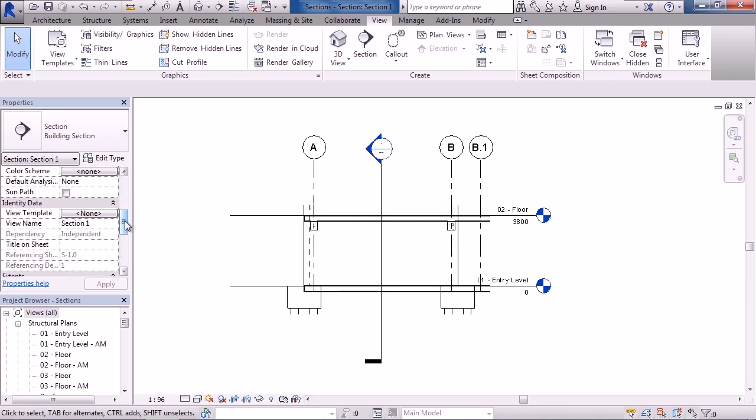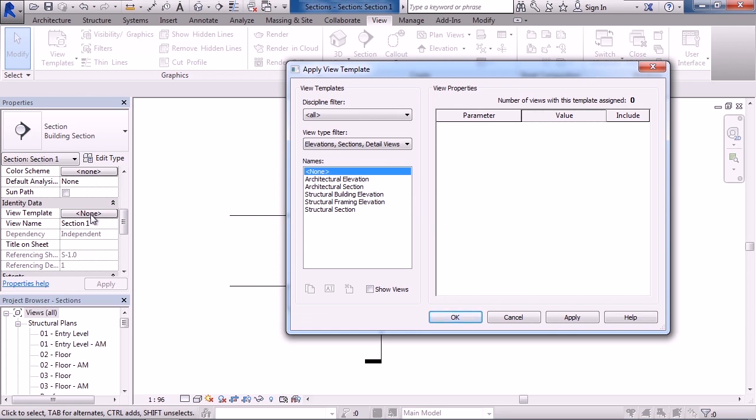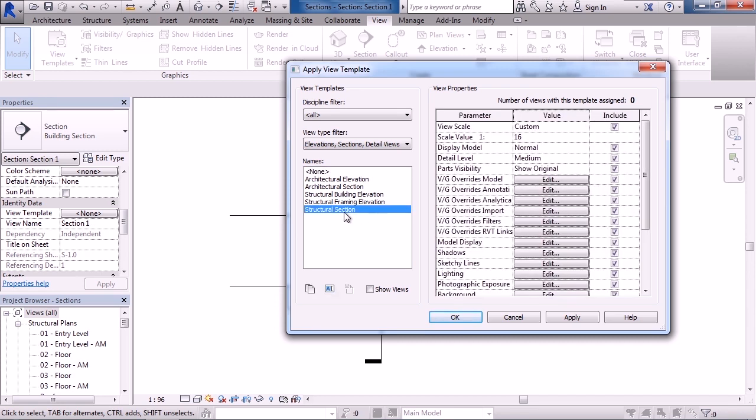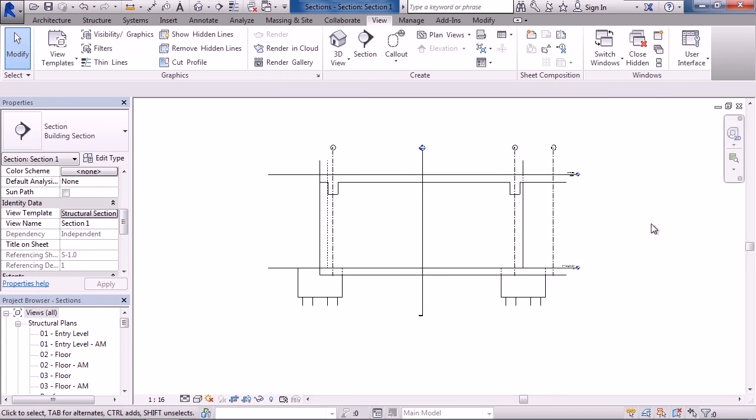But then when you get down to the identity data, you have view template, and right now there's no template applied to this, meaning it's pretty random and I may or may not know what is currently set within this view. So if you click None, I'm presented now with a variety of different types of templates I could apply to this view. Now, if I know this is a structural building section or just a structural section, I can select that. That will then apply all of these settings for a building section or structural section. So when I click OK, this section will now update in accordance to show or not show and also scale this section view based on that template.